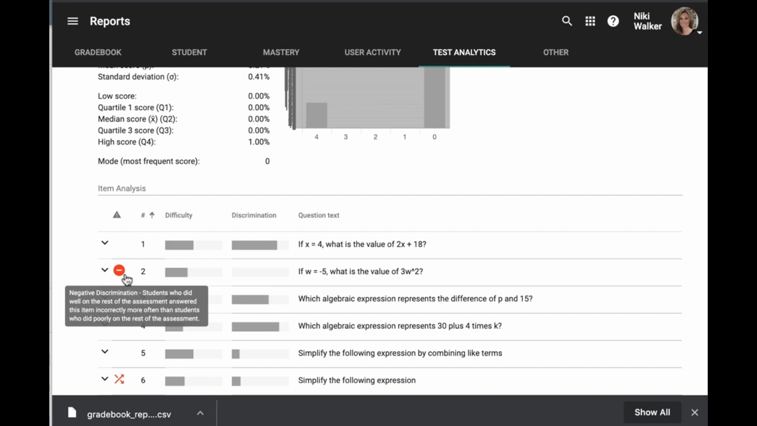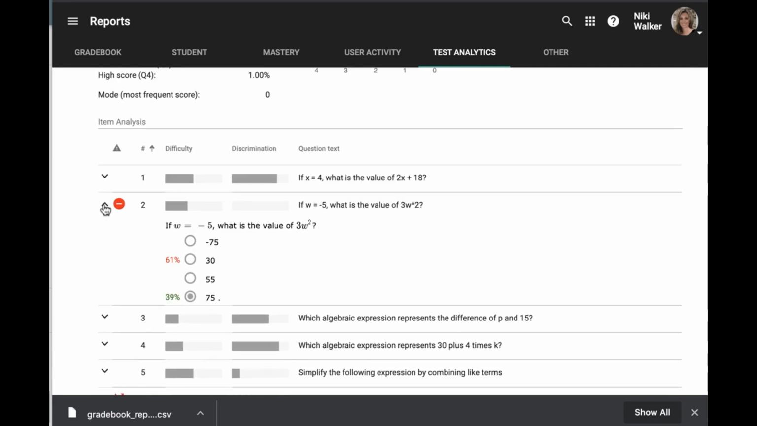Any items that show a discrepancy in difficulty or discrimination will have a warning. If you hover over the warning, it will tell you why you're getting that. In this example, students who did well on the rest of this assessment answered this item incorrectly more often than students who did poorly on the rest of the assessment. I can open up each question and see the percent that chose which answer.